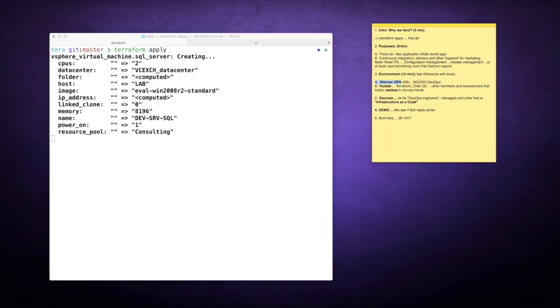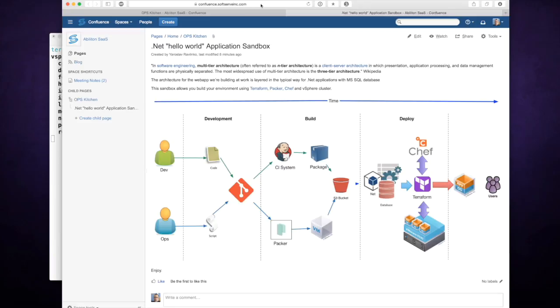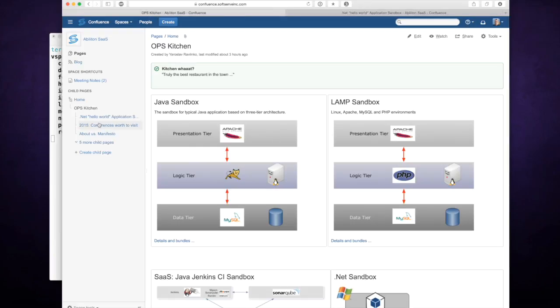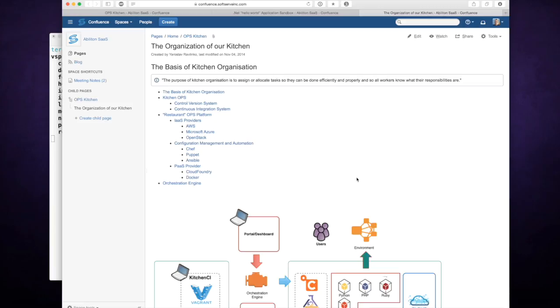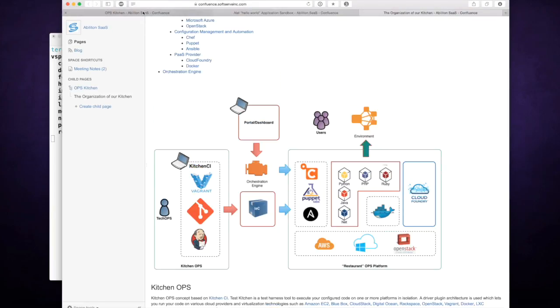So let's start. The toolset that allows us to implement those practices, we call it kitchen ops. In our particular case, that's an ecosystem that allows us to implement sandboxes and different environments for development, test, and probably even production purposes. The organization is rather complicated and can vary case by case, so I will skim that.